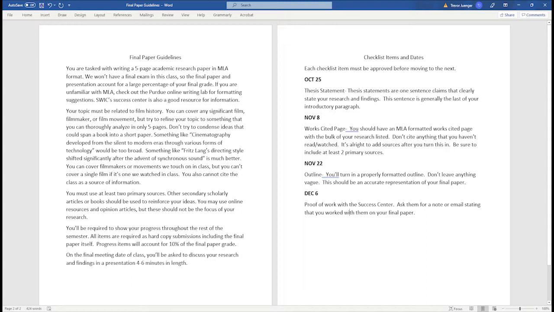So this may be self-explanatory, but your paper must be about film history in one way or another. It doesn't have to be about any of the topics that we covered in class. In fact, I would prefer if you did not just cover like German Expressionism or Soviet montage or any of the things that we kind of covered as lessons in the class. You can kind of dig deeper into a specific aspect of those things if something really sort of drew your interest with those topics. You can also go and research something that maybe we didn't cover.